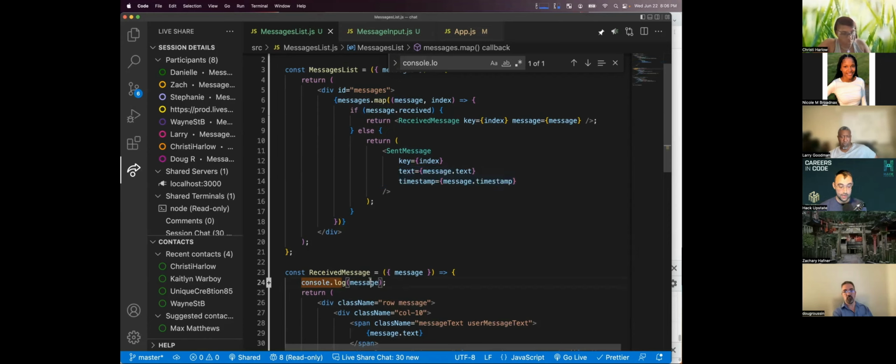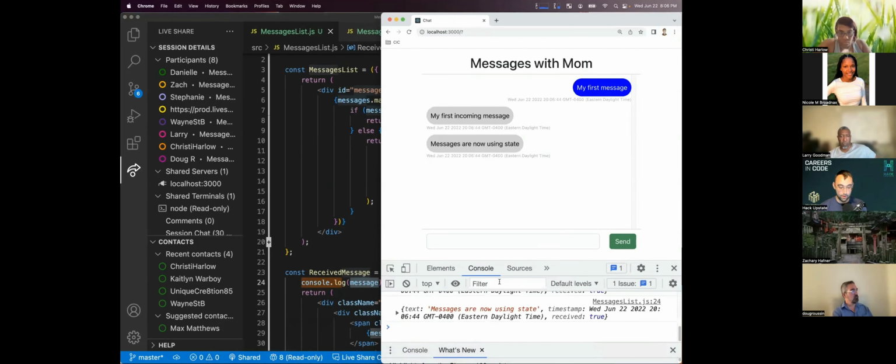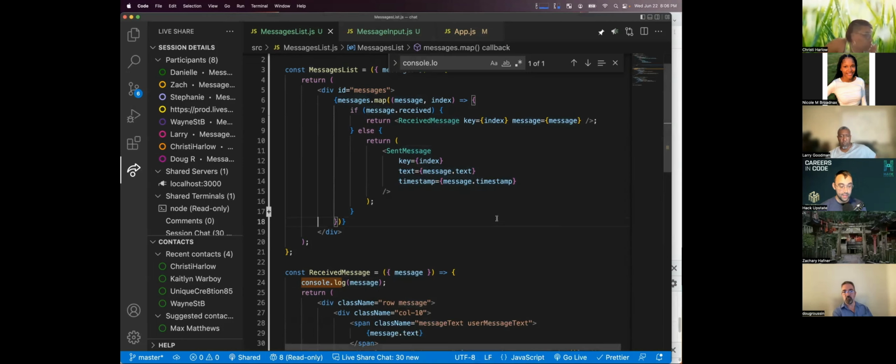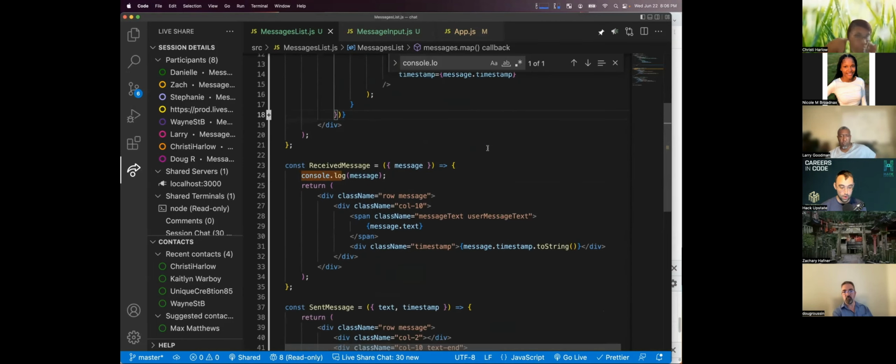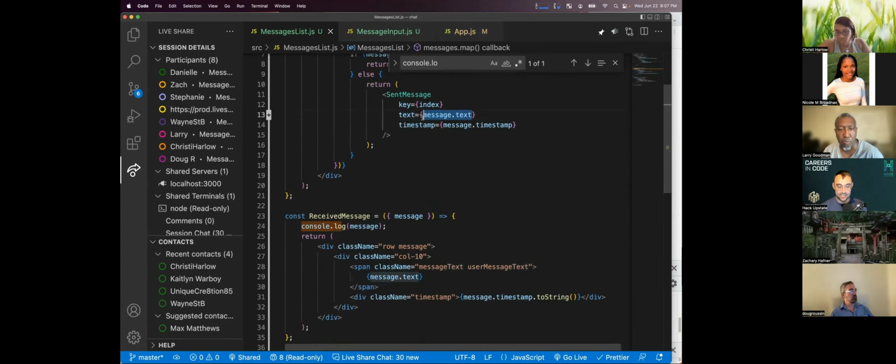Okay. So when we console log this message here, and I go back over and look at it in my browser, here's the whole object. But we can't just say, hey, make the message show up, because the message has received and the timestamp and the text. So what we need to do here is say, hey, only make the text show up from that object. So just like we use message.text here, we use message.text down here.